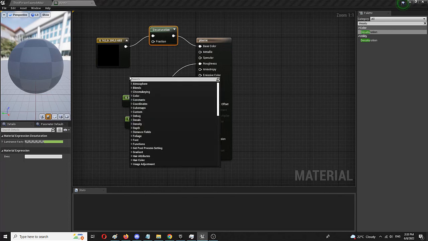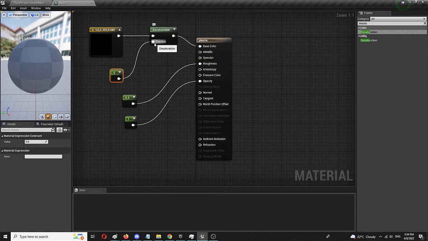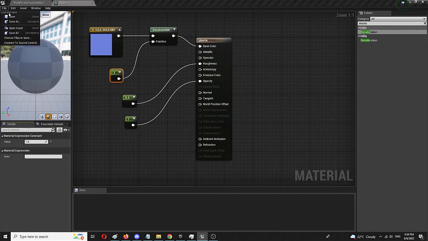So right click and search for constant, here it is, and we're going to set that constant to be connected to fraction. Right now the value is 0, but we're going to put it to value 1, and the result should be that this color will become basically gray and completely desaturated. I want to save that first, and it's going to take some time, but when it's finished, it'll have the finalized desaturated product.